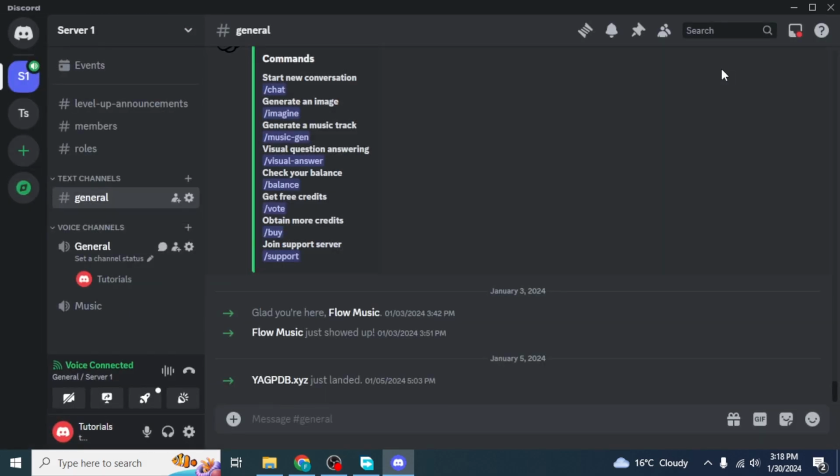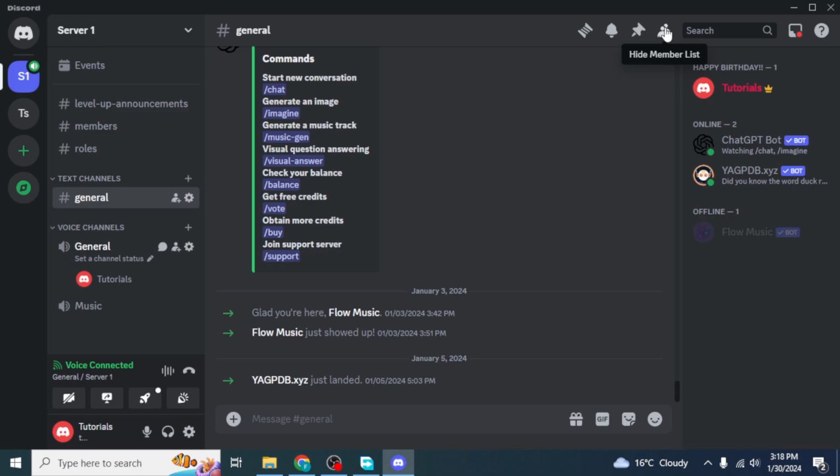Also, if you want to see the members of your server, you can click on this button over here which says show member list. Once you have done that, you will be able to see a list of your server members at the right side of your screen.